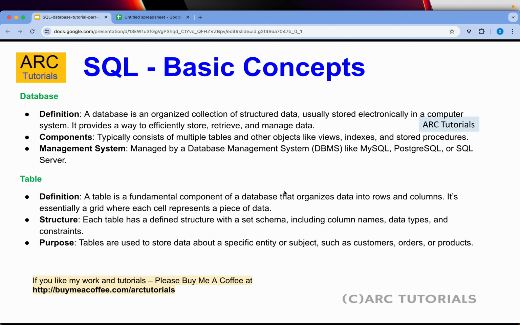When you manage that data through a system, that's what we call a database management system. There are various products and tools through which we can manage our data. MySQL, PostgreSQL, SQL Server, Oracle SQL, all of this, and now even cloud-based databases are available. So these are all nothing but database management systems where you store your data.